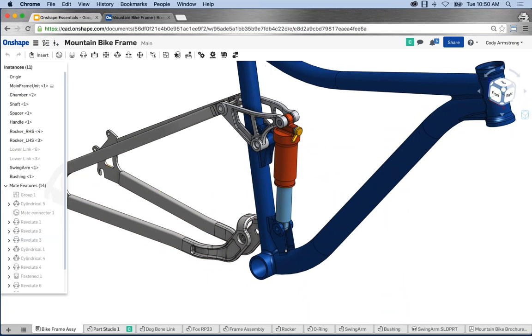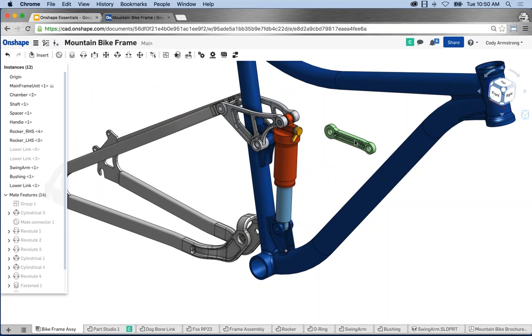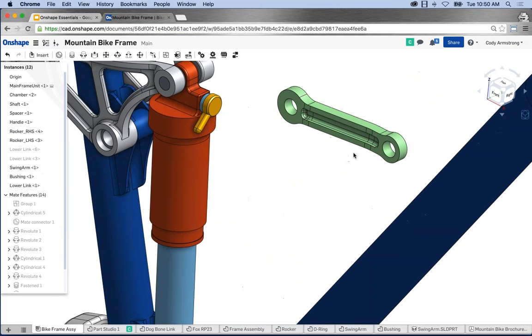So jumping over to the bike frame assembly tab, notice again that the icons are different. So instead of seeing features or sketch tools, I'm seeing the actual mates. And of course, the first icon is insert. So I select insert, we'll choose the dog bone link, and I'll left click to place it out in space. Okay. So I've inserted this dog bone link into my assembly.